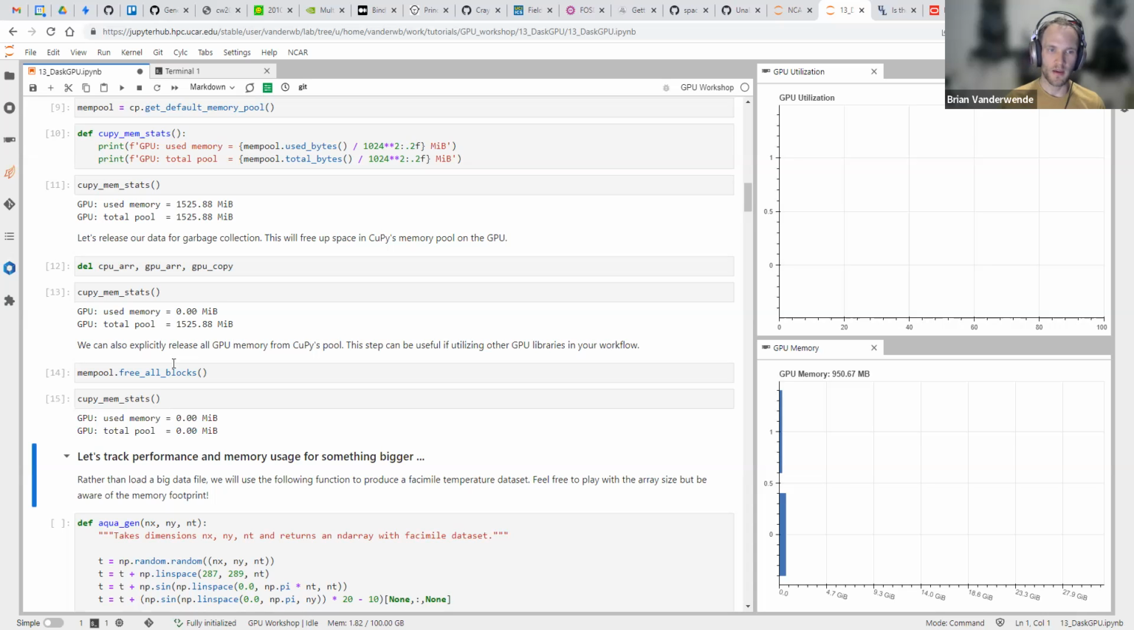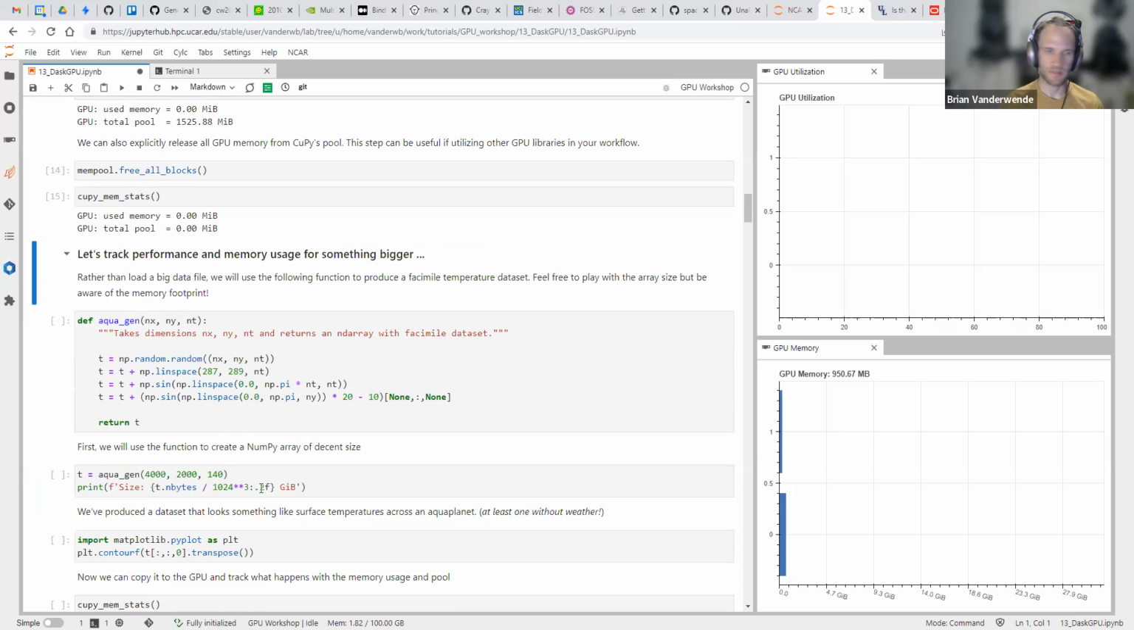There is also a pinned bit of memory that CuPy tracks on the node to allow for data transfers to and from the GPU, and that can be deallocated as well. But I just wanted to show the GPU part of it right now, because generally you're going to be more constrained by GPU memory than by node memory.